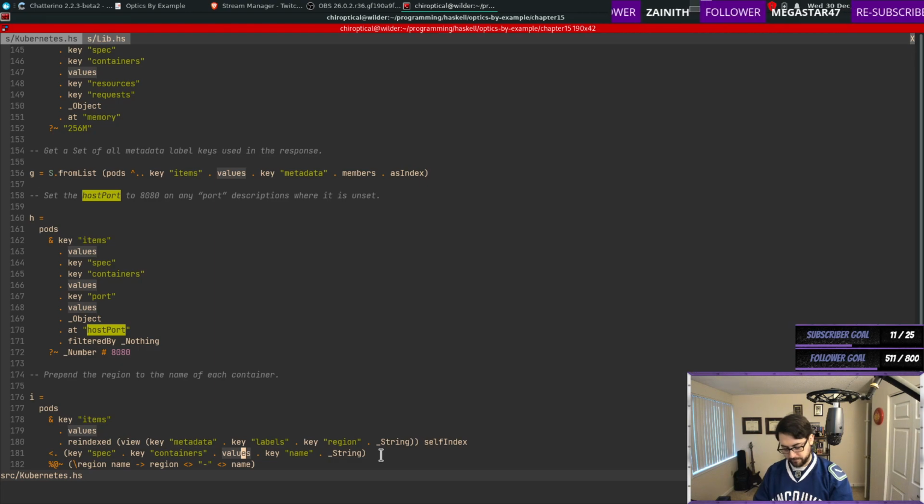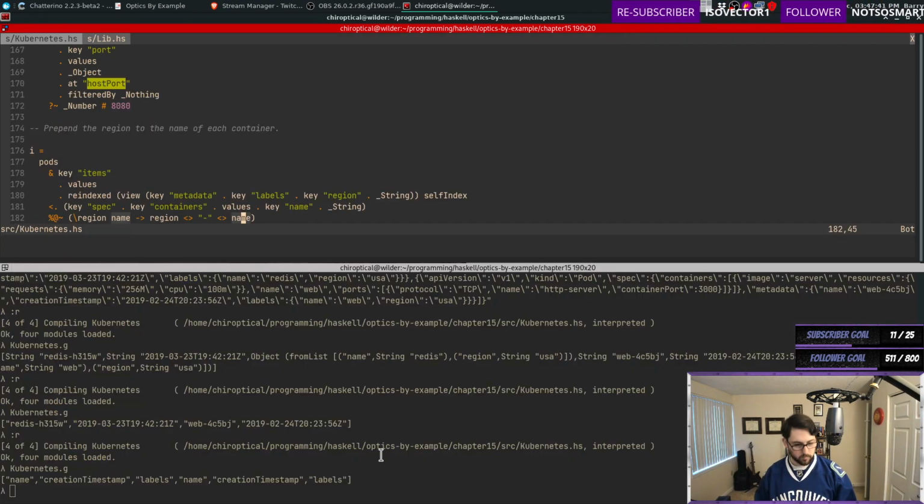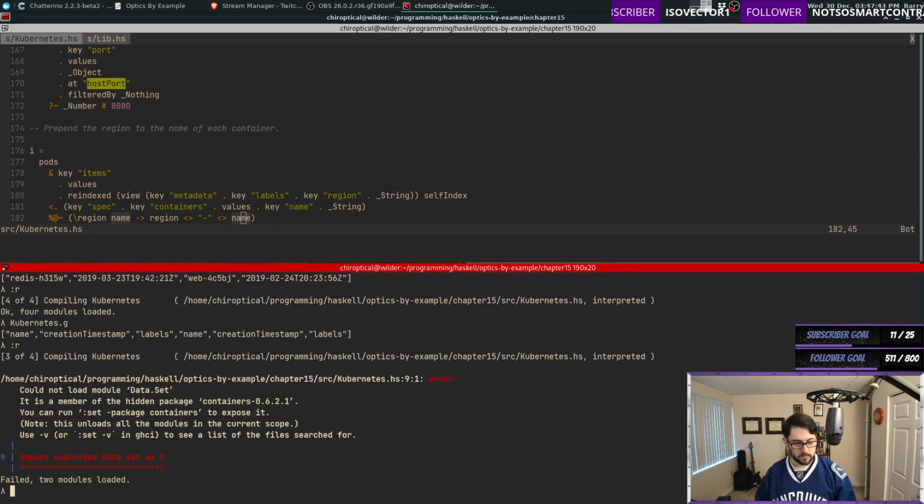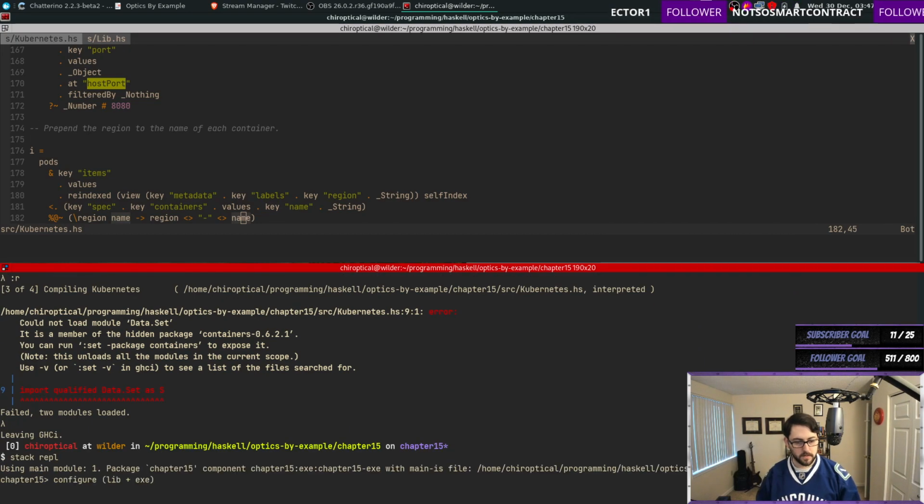So now we basically have a tuple of the index and the region name, and the region and the container name. And then we just stick them together with a dash, apparently. And this works, I guess.